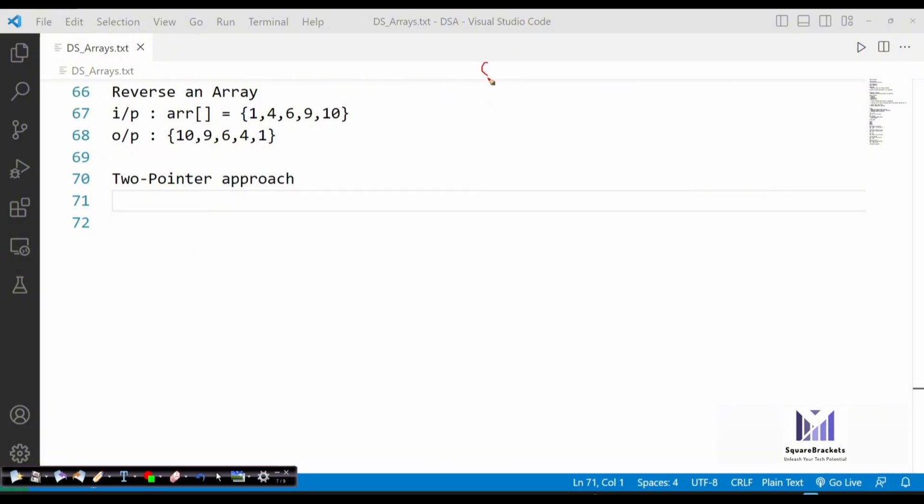So this was the array. Let's take this array 1, 4, 6, 9, 10. This is the array given to you. So what exactly is a two pointer approach? Initialize two variables, put one variable here and put another variable here. So it means one variable i equals 0, another variable j equals n minus 1. All right. After this, swap the i and j elements. It means simply swap your array of i with array of j.